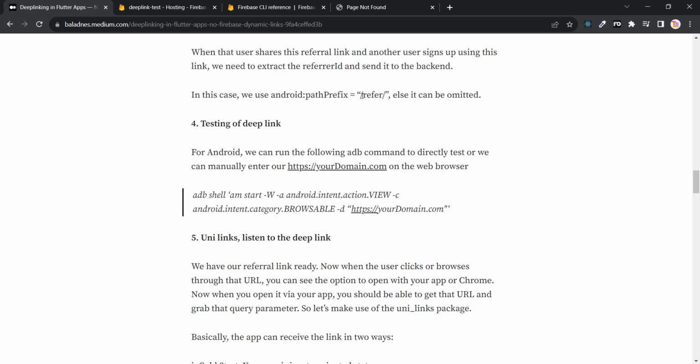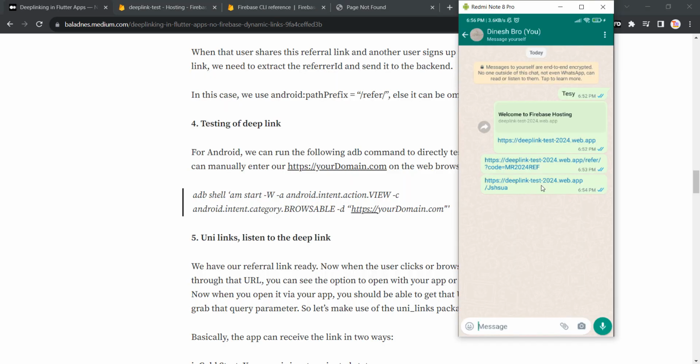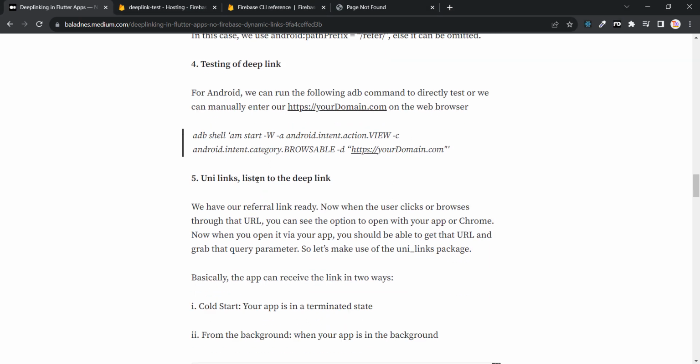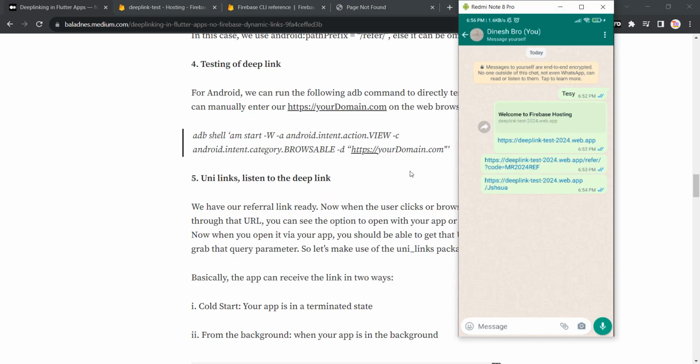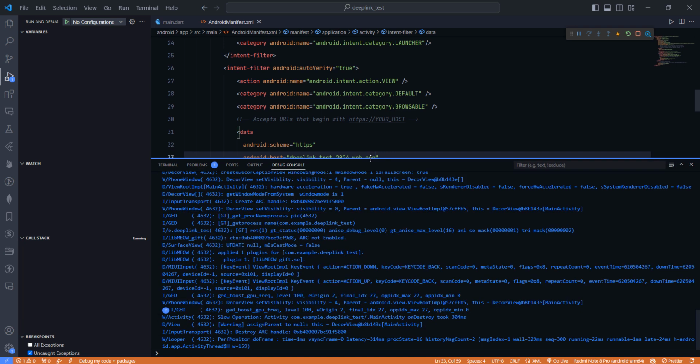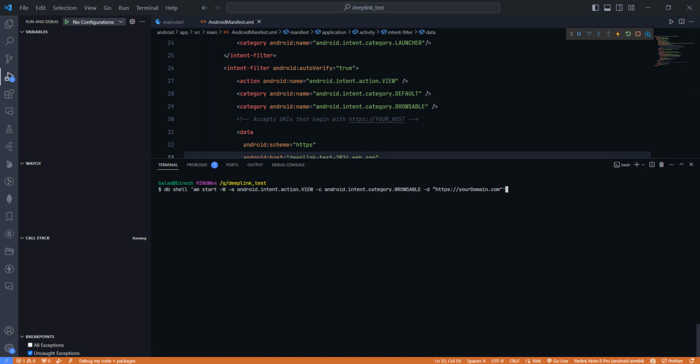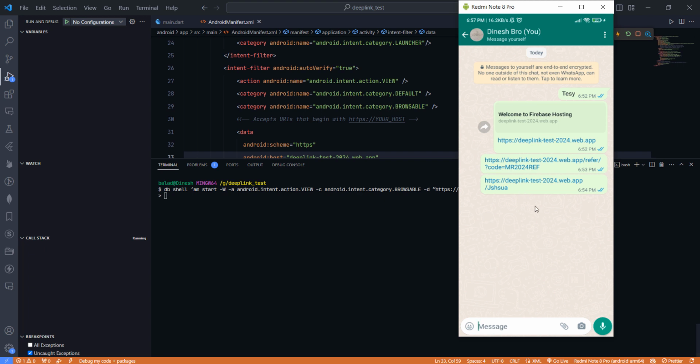Okay, so we have set up to handle such links. Now we're going to be reading this referral code, this code query parameter, inside our application, and for that we're going to be using uni_links. One thing we can also do is test it from this command without typing it on WhatsApp. We can just copy that command, paste it right here and replace the domain, like deeplinkingtest2024.web.app, and if I enter here, you can see on my mobile my app will open from here.